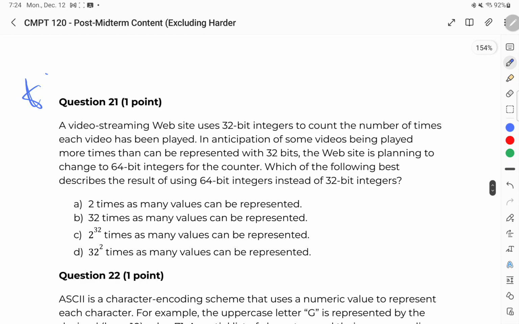This is actually not covered in, I didn't post this in the Discord server, but video streaming uses 32-bit integers. Notice a bit is represented as 0 or 1 to count the number of items. Which of the following best describes the result of using 64-bit integers instead of 32-bit integers?